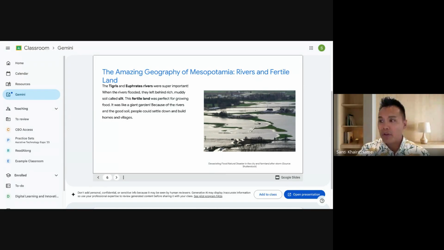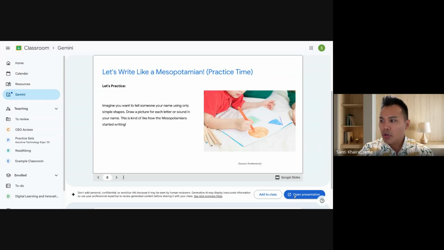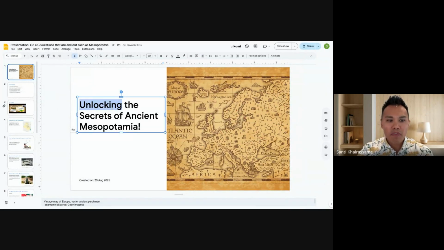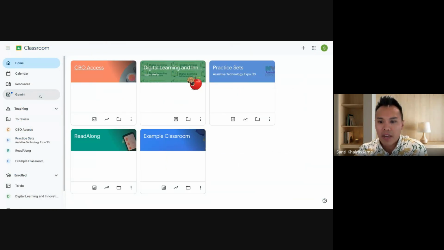Again, make sure that things are accurate. Don't be lazy about it. Make sure that it didn't hallucinate. Make sure that the information is correct. But you don't have to start from scratch. You can go in, make it your own, and you can open this in Google Slides too. You can update this however you want. Change the text, make it your own. So that's in Google Classroom. That's built into Google Classroom already under Gemini.